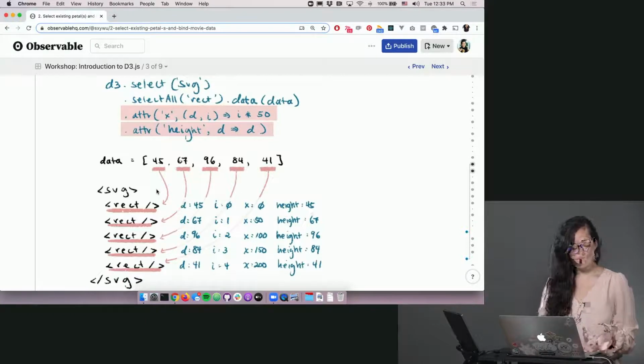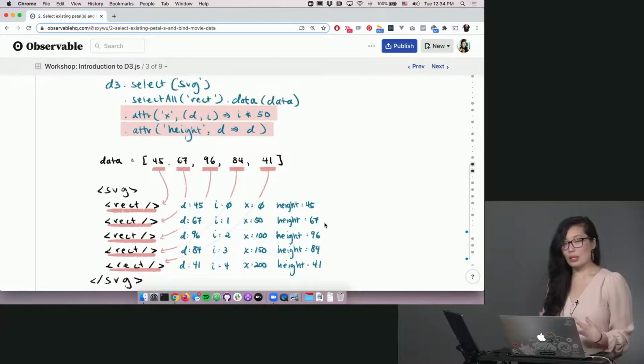the height is 45. For the second one, data bound is 67, index is 1. X thus is 1 times 50 is 50, height is the data, so it's 60.